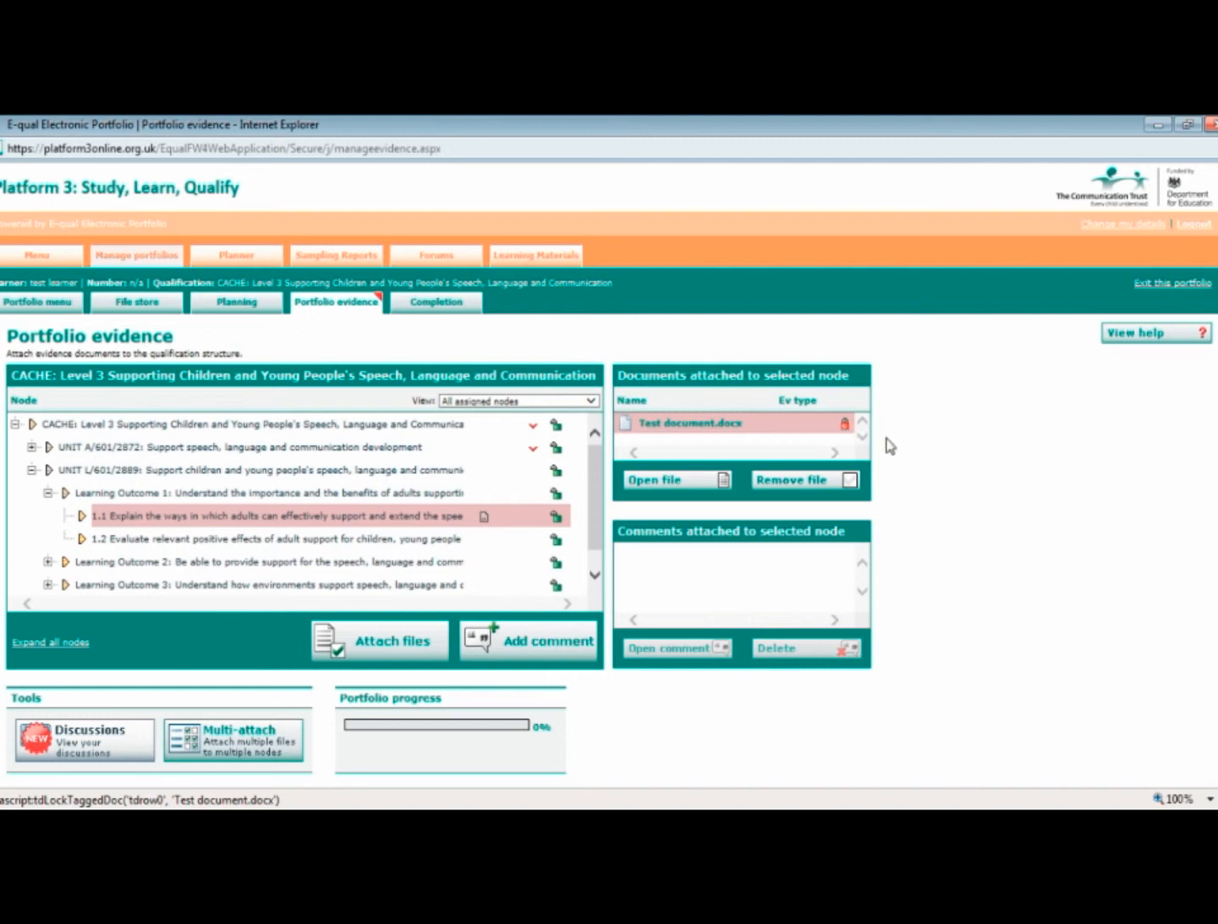If you change your mind about a document and decide that you don't wish to submit it in a portfolio, you can select the file and click the Remove File button as long as it has not been locked. If you remove files from the portfolio, they will still exist in the file store.